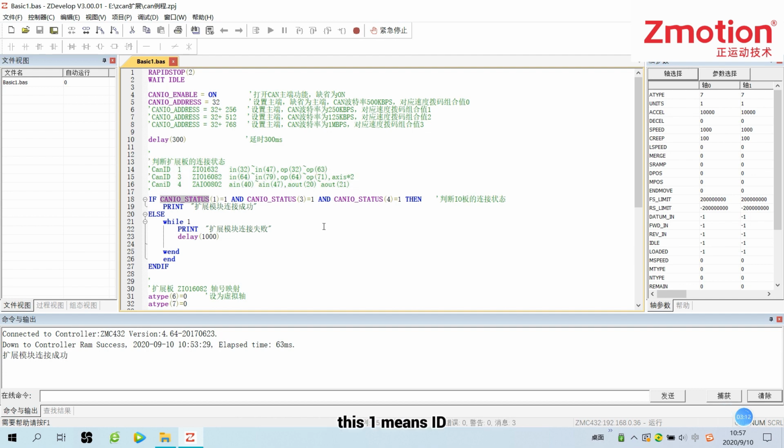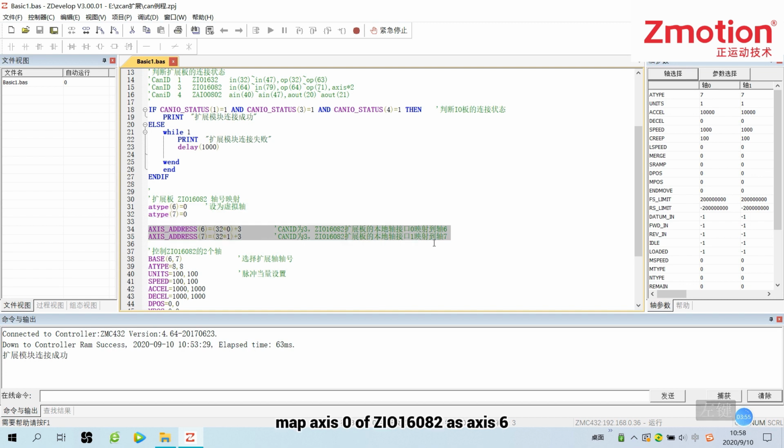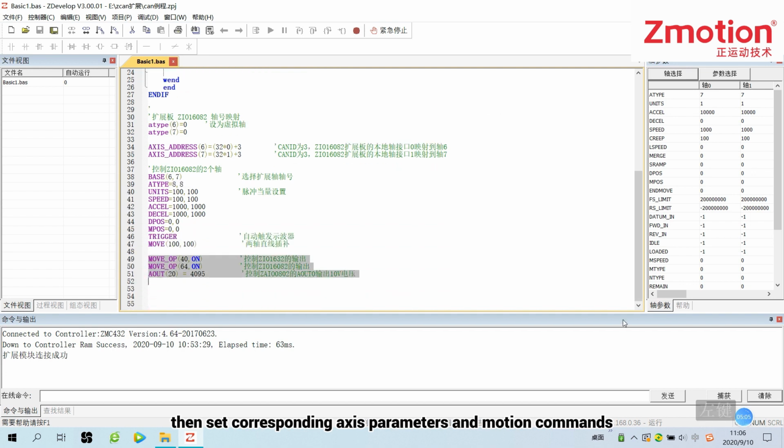Next, see the expansion modules' connection states. This one means ID. Once connected, do axis mapping for expansion modules. Set axis types as virtual axis. Map axis 0 of ZIO16082 as axis 6. Map axis 1 as axis 7. After that, now it sets the axis type as 8, ZCAN expansion module pulse type. Then set corresponding axis parameters and motion commands.